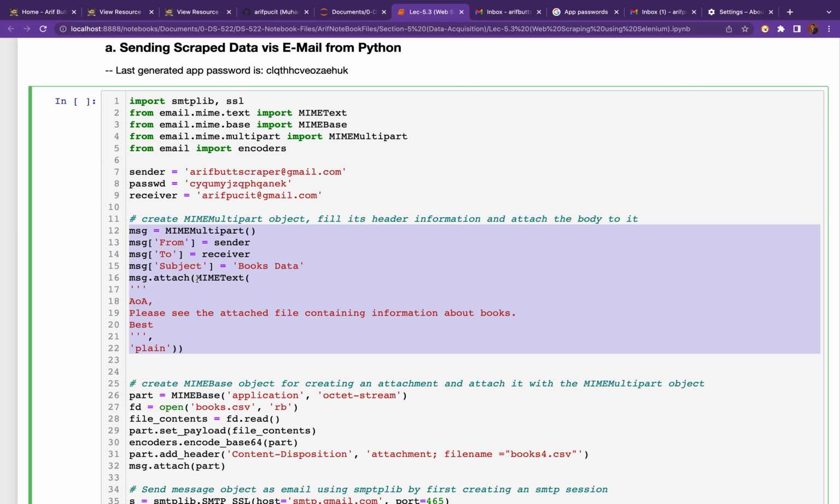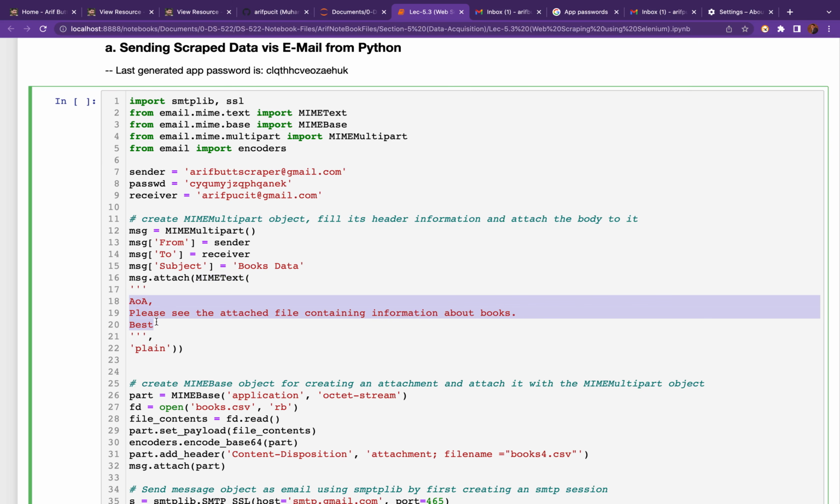After creating this object and setting its to, from, and subject, we are attaching the text message that we want to send. For that, I have used MIMEText. To this MIMEText message, I have passed 2 arguments. First is the string that I want to send, a multi-line string, and the second argument I have passed is plain. It can be HTML as well.